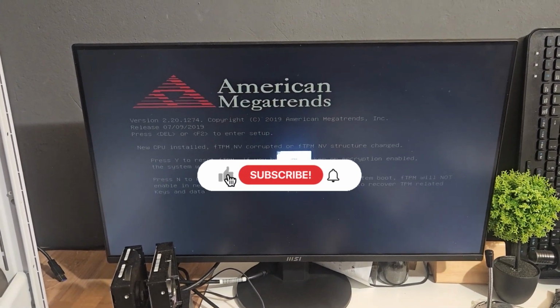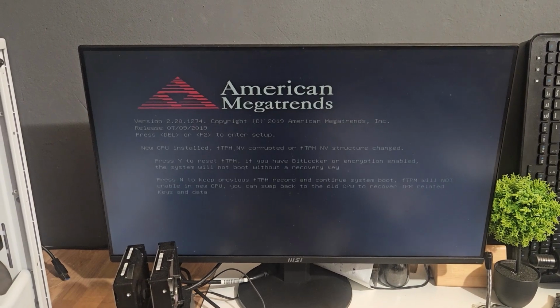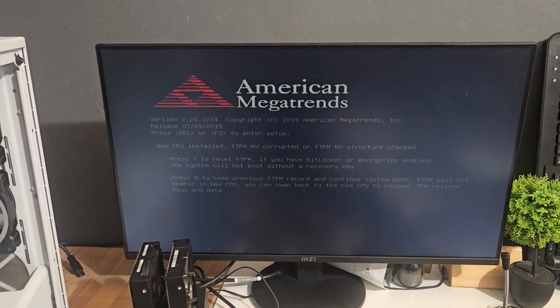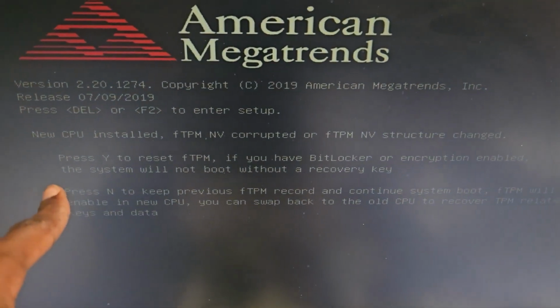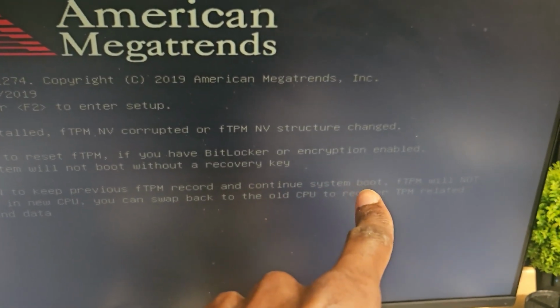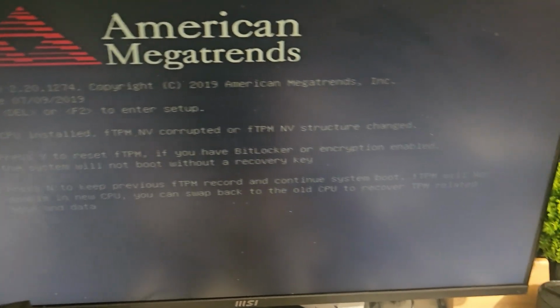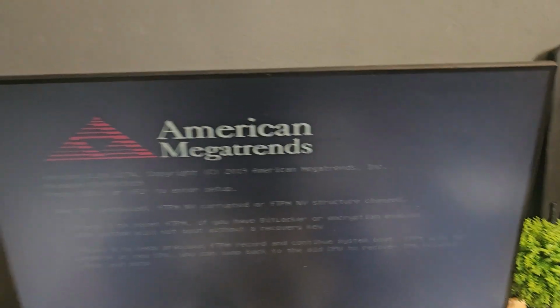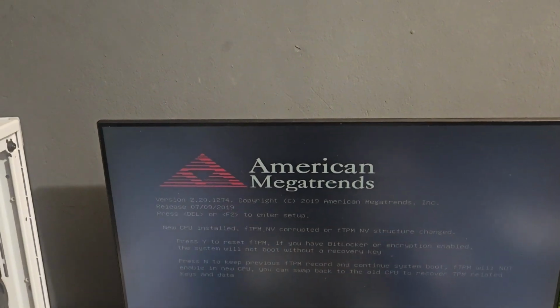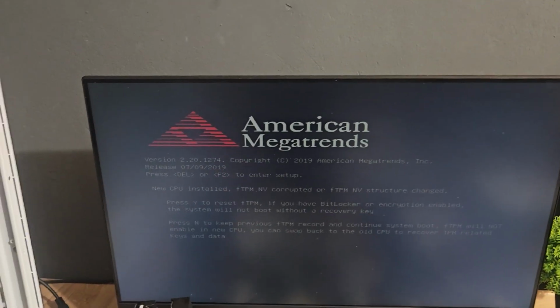So let's see. So there you have it, the easiest way to solve no booting or no posting. It says a new CPU is installed, fTPM NV corrupted, or a new structure has been changed. So press Y to reset, and usually it does that when you insert a new CPU or a new graphics card, because it is connected to the old settings.